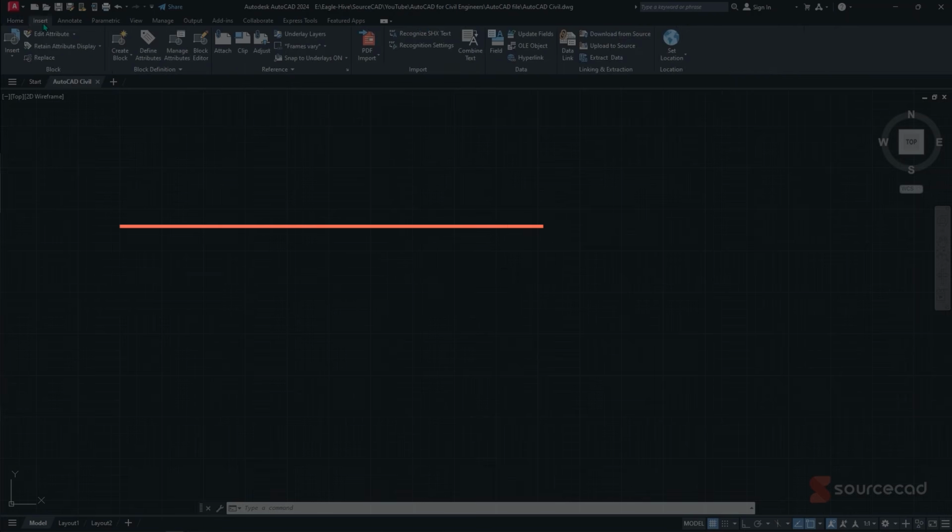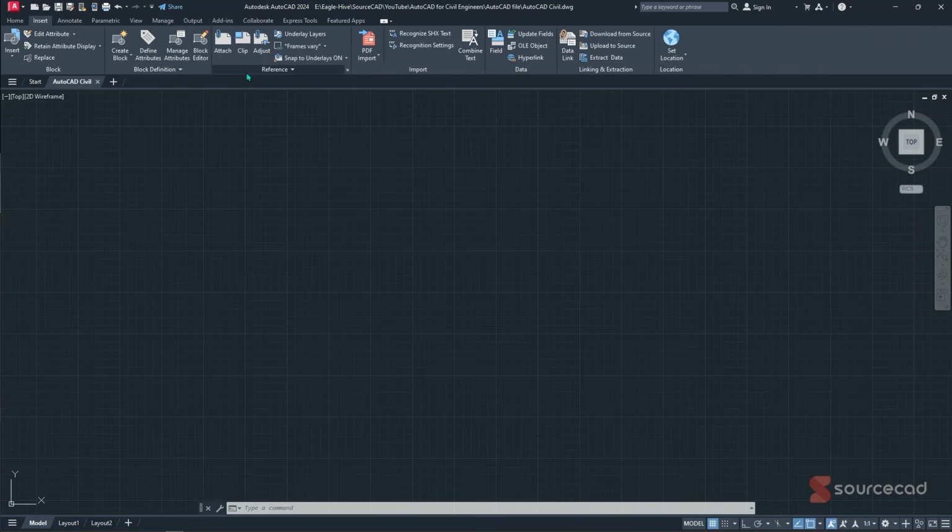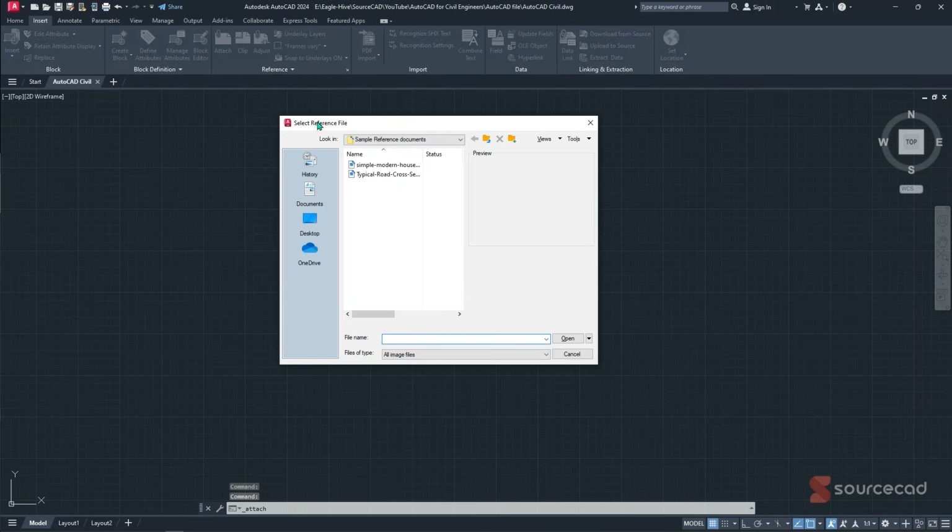So let's head on to the Insert tab, and under the Reference panel, click on Attach, and this pop-up window will be shown. From this pop-up window, I'll see the Select Reference File and all image files. So it's specifically for image photos. For my case, I want to import this one, and it's actually a PNG.